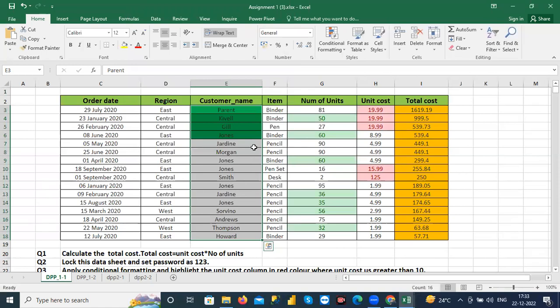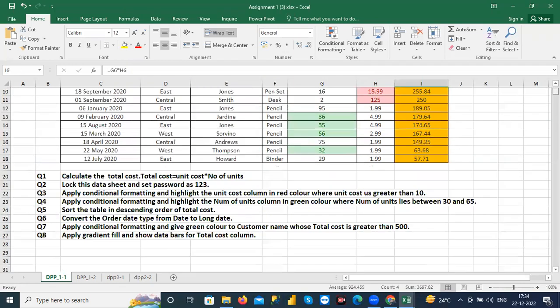So here we can see, wherever the total cost is greater than 500, we can see those values are in green right now. Okay, you can see Parent to Jones, and these values are greater than 500. So in this manner, we will solve this particular question.